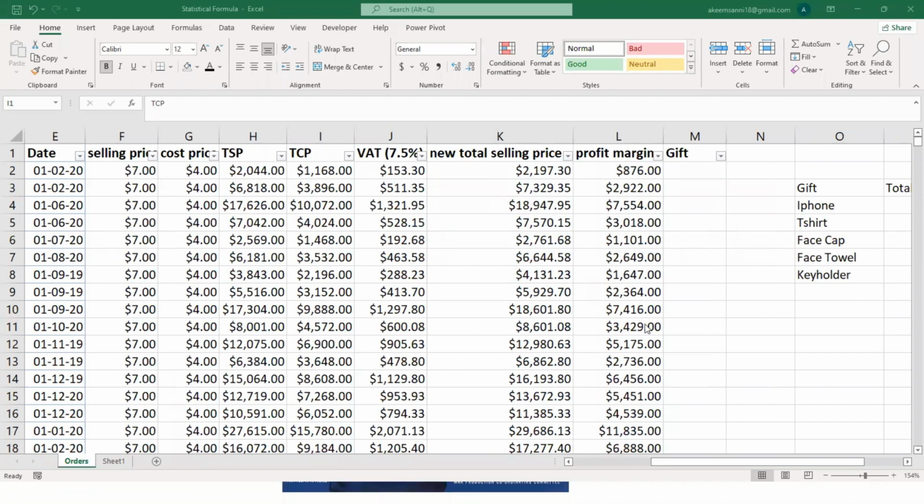So right now, let's go ahead and award gifts to them. We know that the highest order is above 4,000. So we are going to start. Anybody that orders 3,000 and above will get an iPhone. Anybody that orders 2,000 and above will get a t-shirt. I'll give you this t-shirt if you order 2,000 and above.